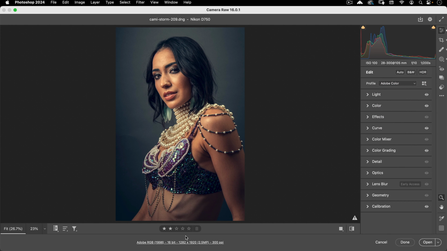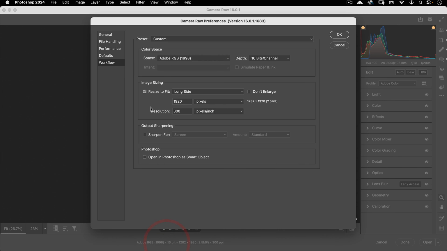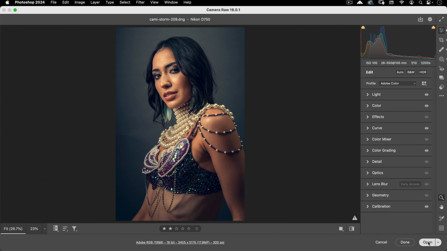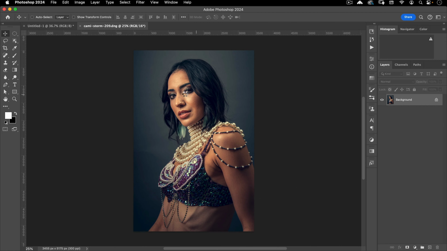The one thing I want to check before I open is to click on this link, make sure that we're on 16-bit, and make sure that we don't have resize turned on, and make sure that this is also not turned on. And let's hit OK, and let's hit Open. Okay, so now our file is open.